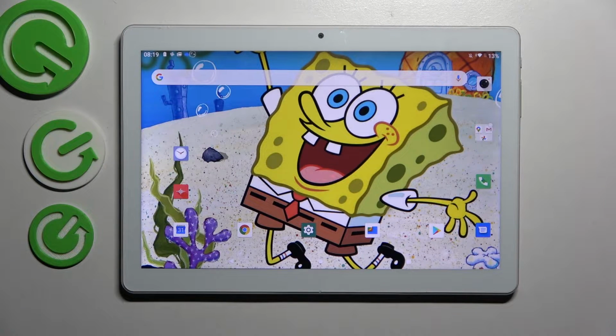Hi! In front of me is TOSCIDO M863 and today I would like to show you how you can add events to calendar on this tablet. First of all, you need to access calendar by clicking on it.